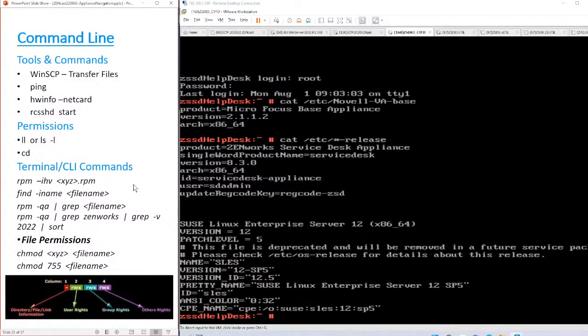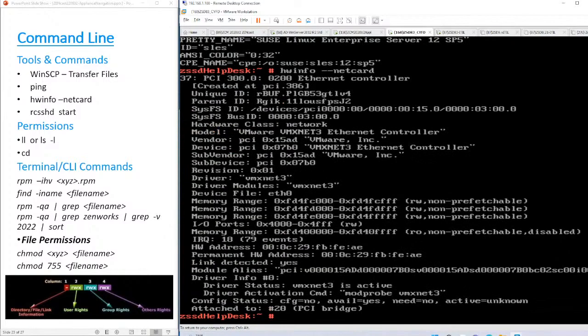And here's a couple of command lines. Of course, with WinSCP, you want SSH on. Ping, you have your basic tools or commands for Linux. So if you're Linux savvy or you want to get Linux savvy, actually this is a good way to start because it gets your toes in, but you still have that graphical user interface if you need to.